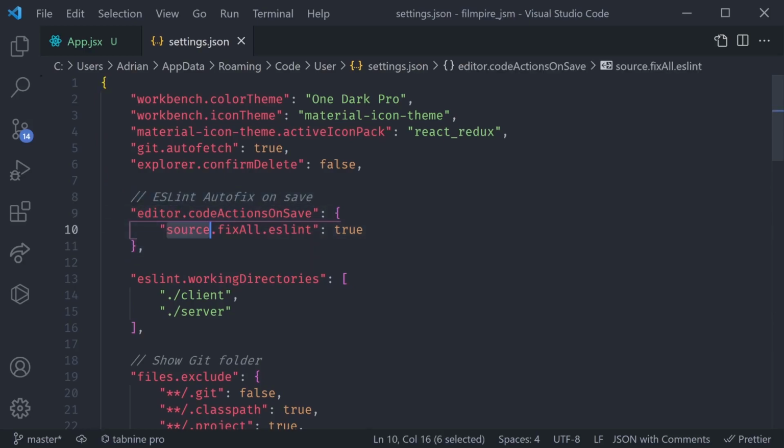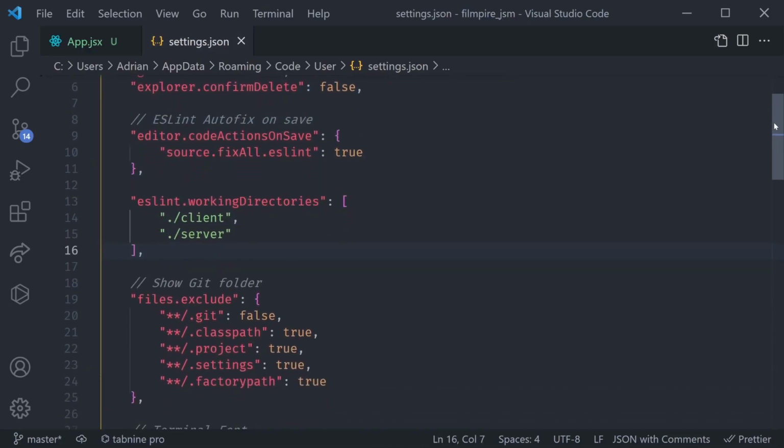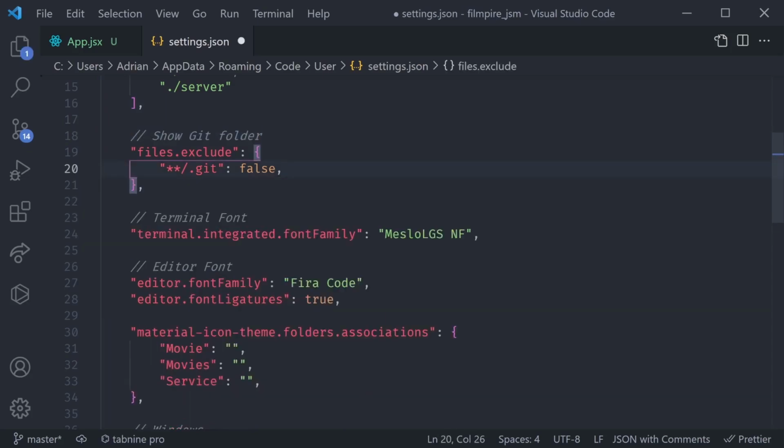Editor.codeActionsOnSave and then source.fixAll.ESLint is set to true. This block of code is going to be also linked below this lecture, so you can simply copy and paste it into your settings.json. I have a few extra settings not related to this, so don't worry about that. But one important one is show git folder. So what you can do is just simply type files.exclude ../.git and then simply set it to false.